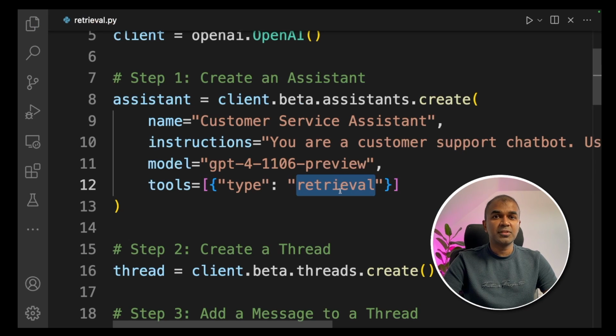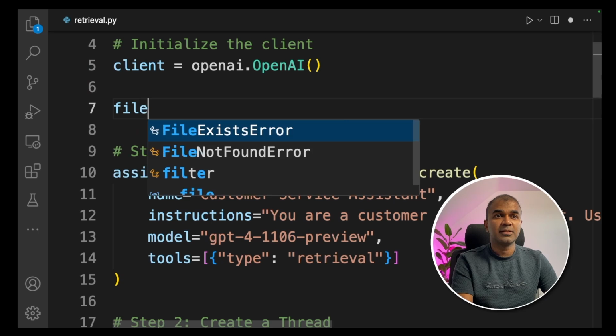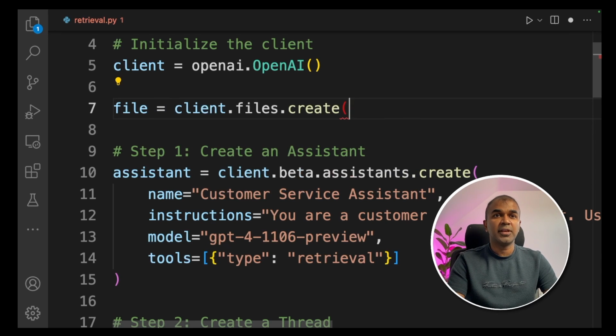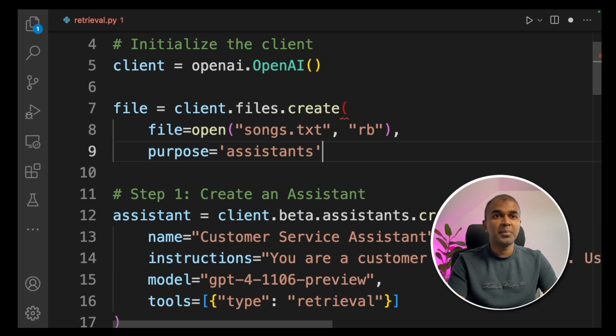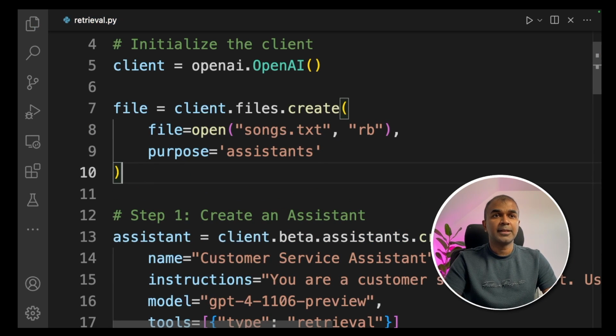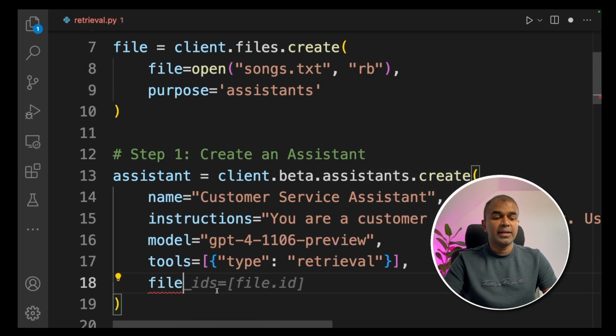By mentioning the Retrieval tool here, you are indexing the data, you are embedding the data, and also you are saving that in a vector database. Everything is taken care of by the Assistants API. Now we need to upload a file here. To do that, file equals client.files.create, then file equals open songs.txt, then the purpose is for the assistants, then closing the bracket. Now we are going to mention this file when we create the assistant here. file_ids equals file.id. That's it.